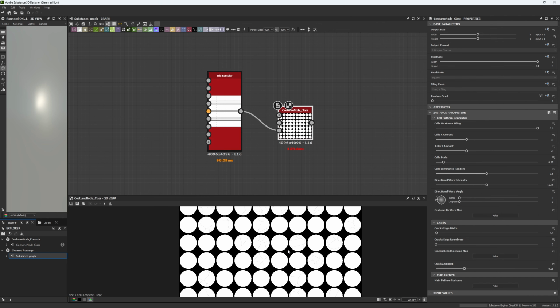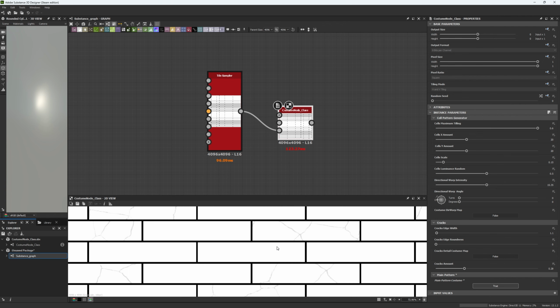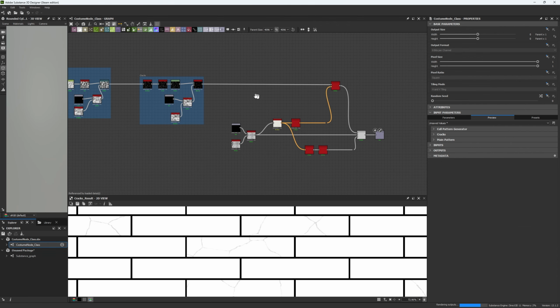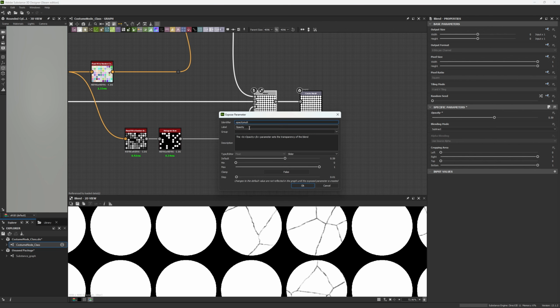And if everything is working all right, if I change to a custom main pattern, my cracks should be everywhere, and they are. But I forgot about something. Yeah, so we're gonna have to go back. And what I was forgetting was this one, the cracks intensity effect. So I'm gonna get this and expose it, cracks intensity. I'm gonna use this here.